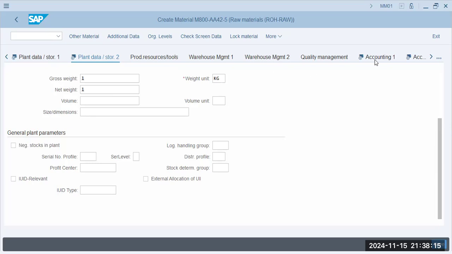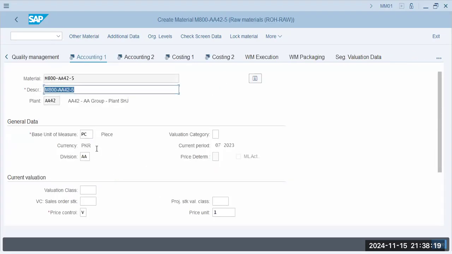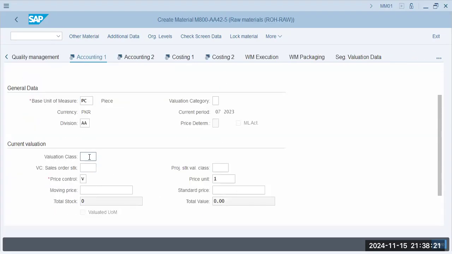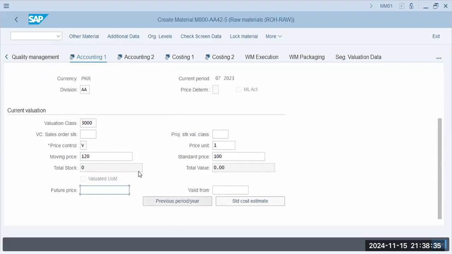Okay, accounting 1. We will have valuation class over here. Valuation class for raw material will be 3000. This is again connected with your GL account. Price control V, moving price 120. Okay, standard price 100. Future price, this can be channeled through product cost.